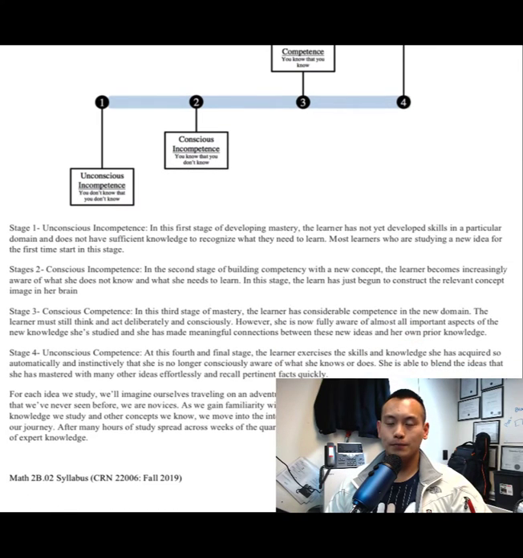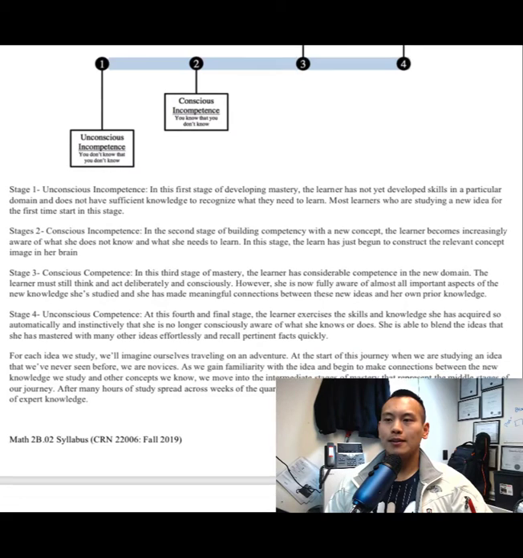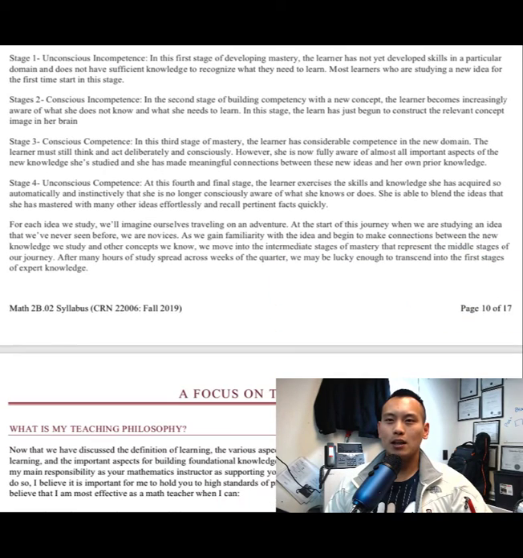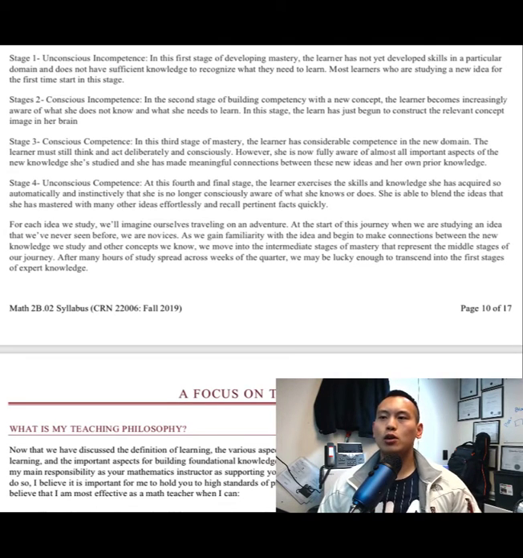Stage 1, unconscious incompetence. In this first stage of developing mastery, the learner has not yet developed skills in a particular domain and does not have sufficient knowledge to recognize what they need to learn. Most learners who are studying a new idea for the first time start in this stage.